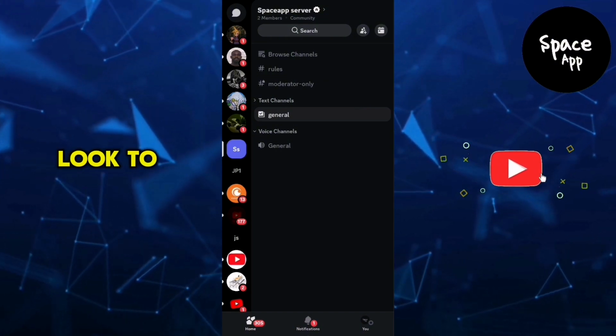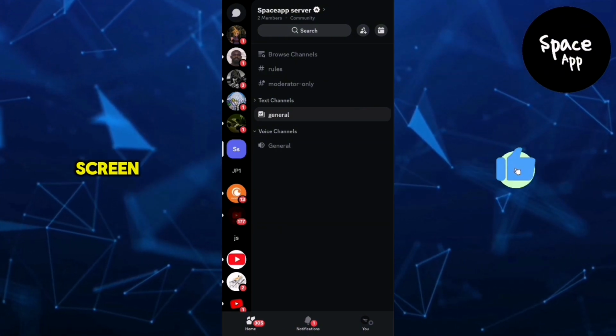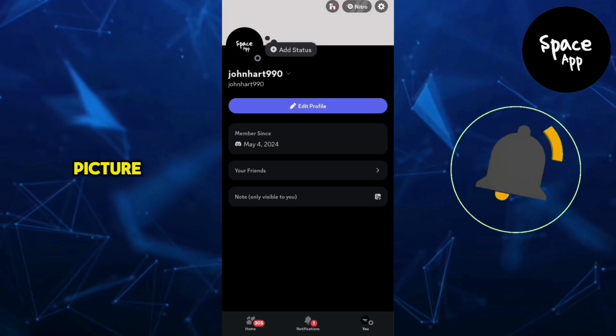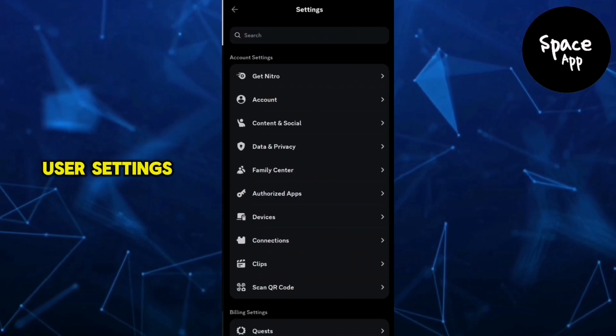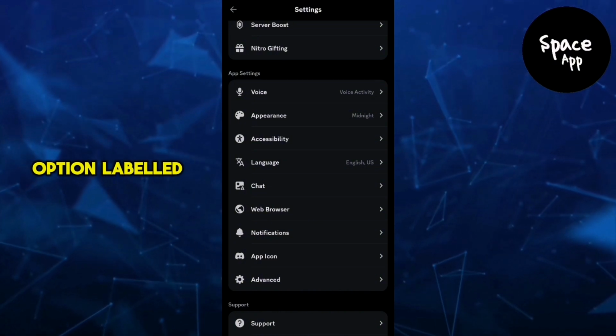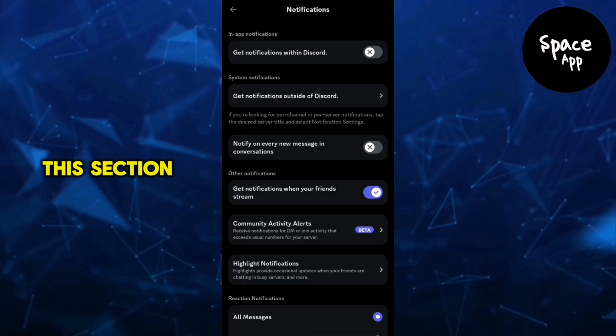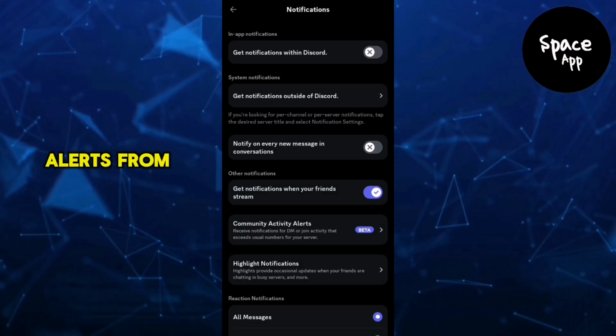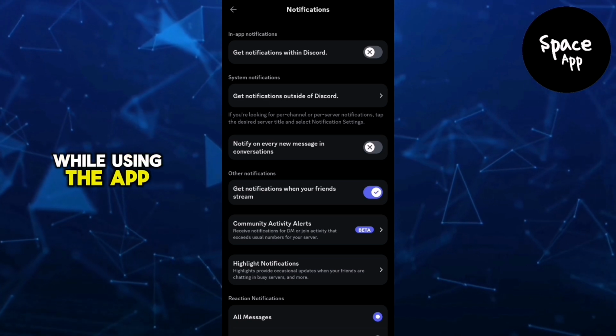Once you're in, look to the bottom right corner of the screen and tap your profile picture. This will open your user settings. Now scroll through the menu and tap on the option labeled Notifications. This section controls how you receive alerts from Discord while using the app.